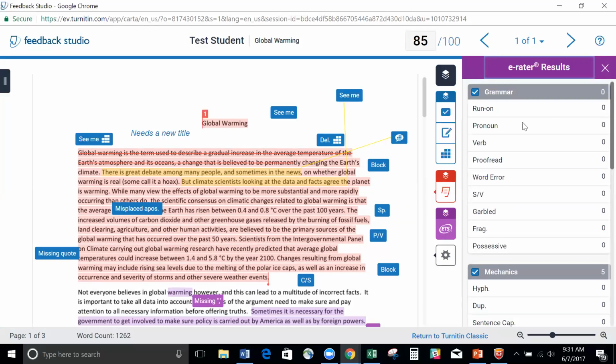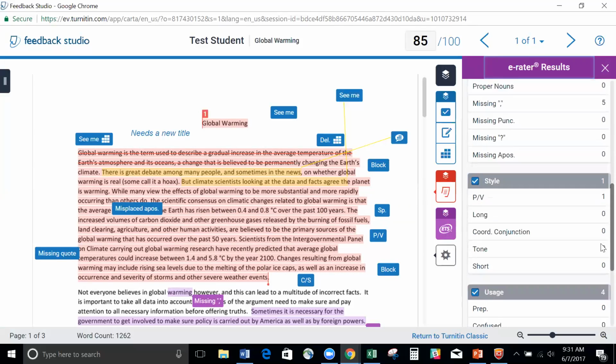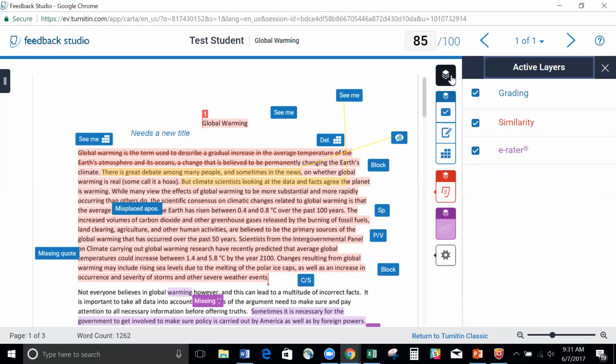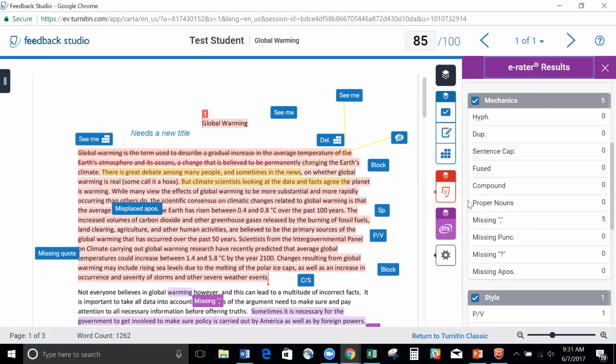If you don't want it to check for grammar, maybe you find that it's not as good at checking grammar as you thought, or mechanics, in this case, well, you can turn them off, and any of the purple items here that had to do with grammar will just drop off the page for you. So maybe you just want to focus on a couple of these items. If you don't want any of them, remember, you can go to your active layers and just turn off E-Rater completely.